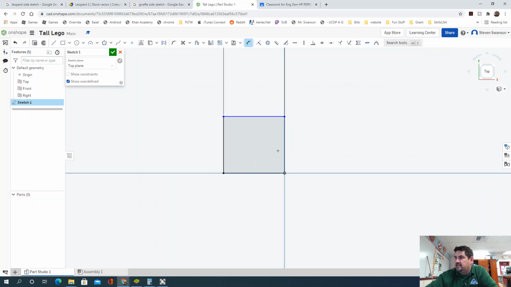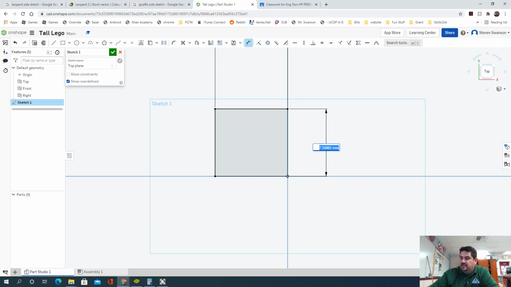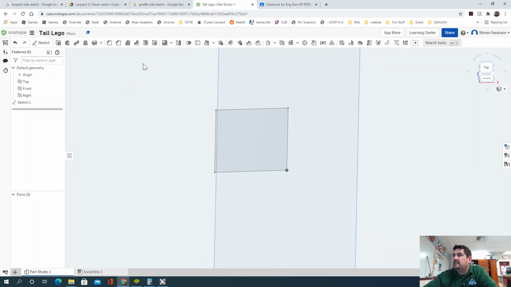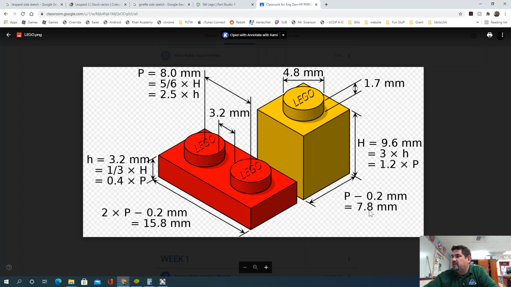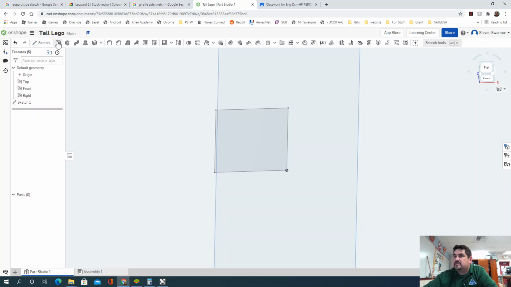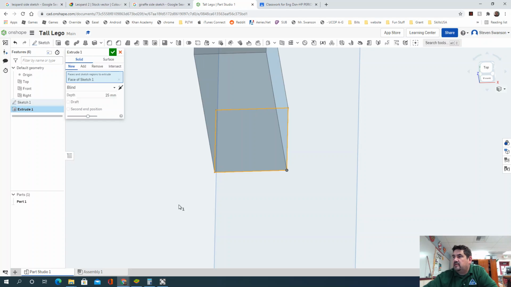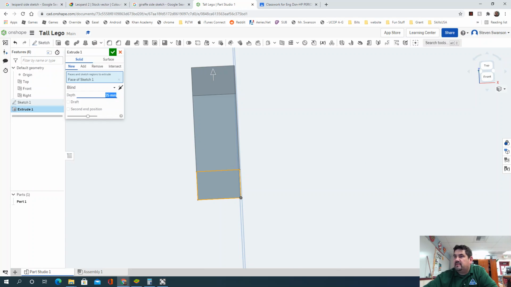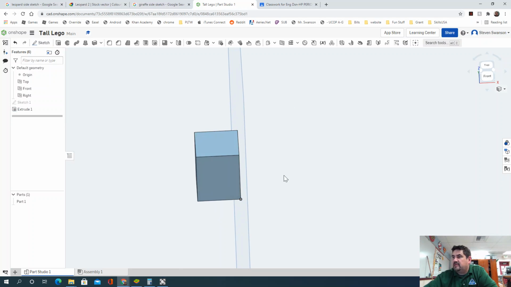Let's zoom in again. I was making that last square pretty big. By 7.8 millimeters. If I made a mistake, I'll go back. Let's just double check. 7.8 millimeters this way, which it's a square, so 7.8 millimeters this way as well. Now let's extrude it up. How tall? 9.6 it says. So let's extrude it upward by 9.6. Right here it says depth, so we'll just say 9.6 millimeters. Push enter and the green check mark, and there we go.